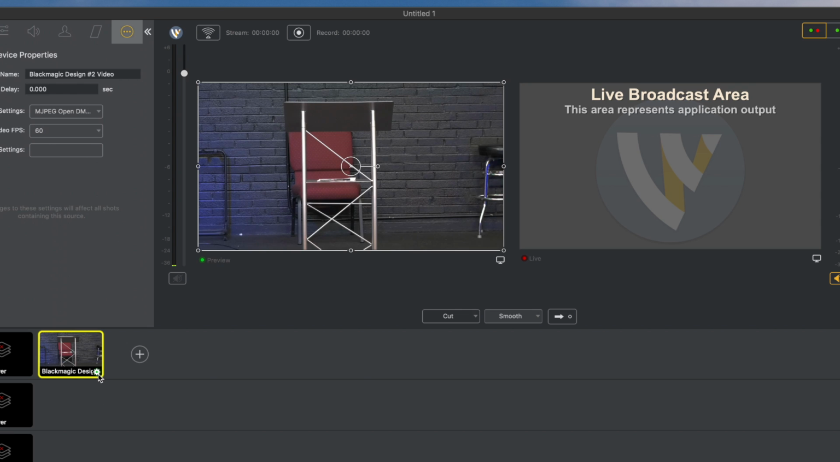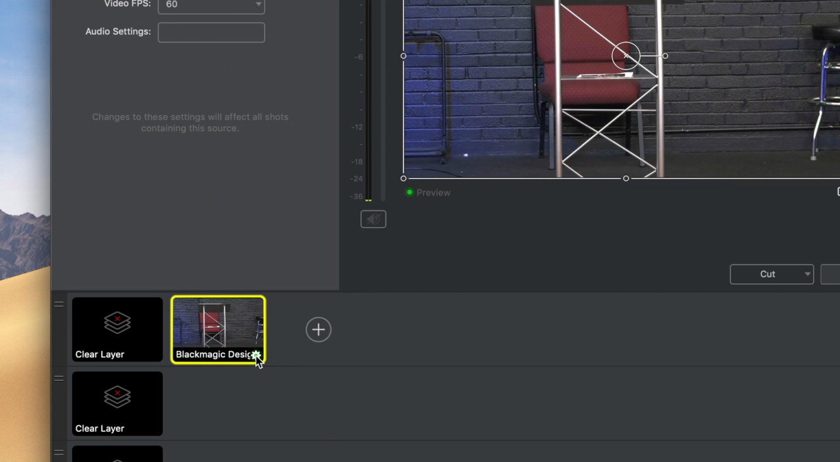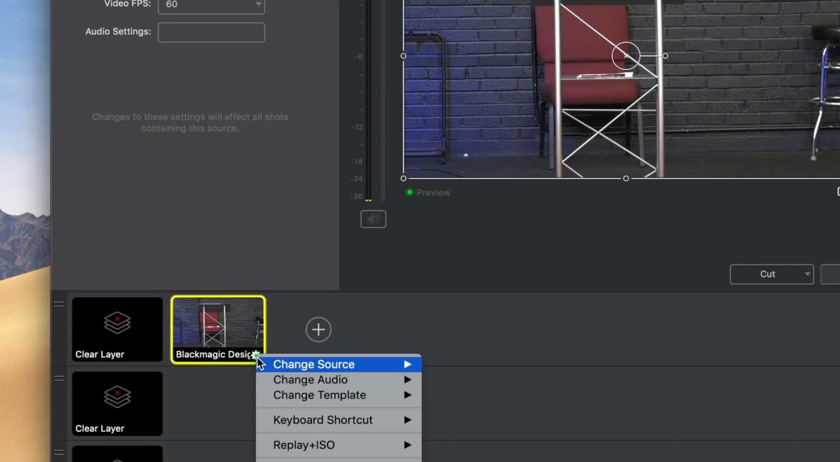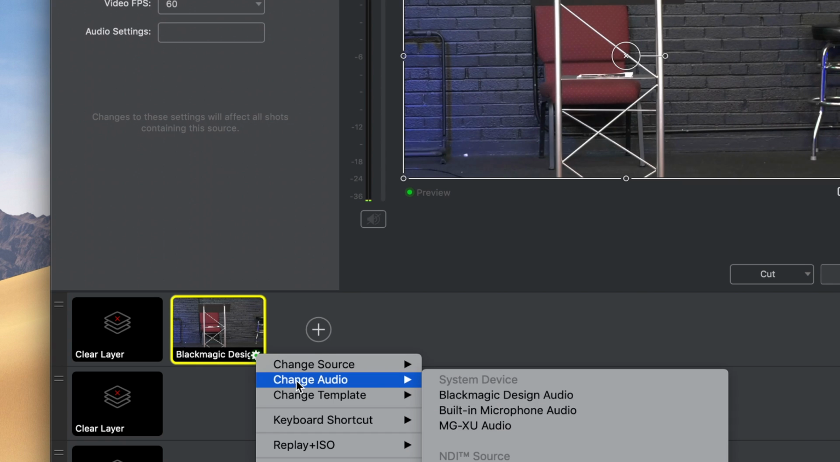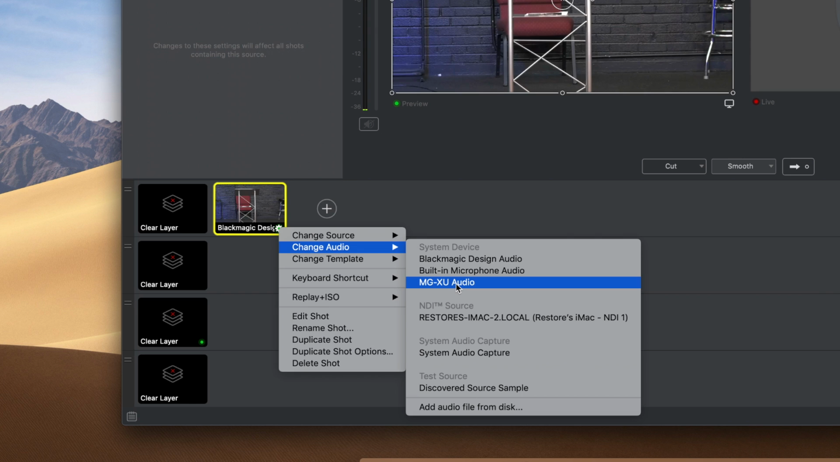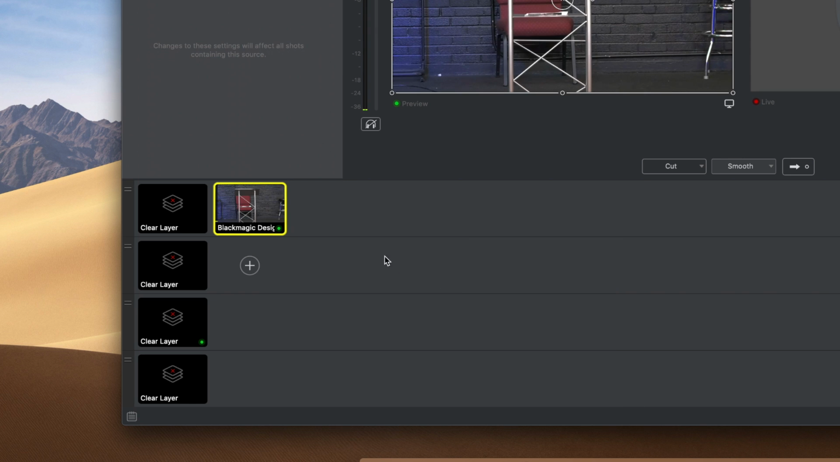The second thing you want to do is add the audio source for your live stream. Now, this little wheel thing in the corner right here of your Blackmagic Design shot is how you change the audio source. So you want to click that, go to Change Audio, and then select MGXU Audio. Now, that is the audio that's coming from the soundboard, the little mini Yamaha soundboard that is next to the computer on your left.